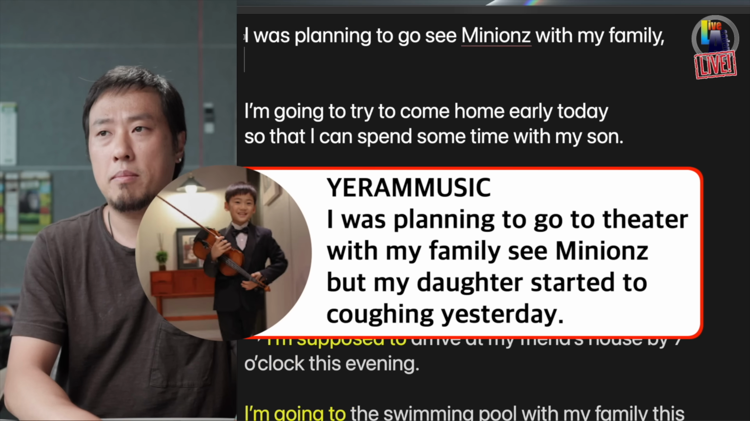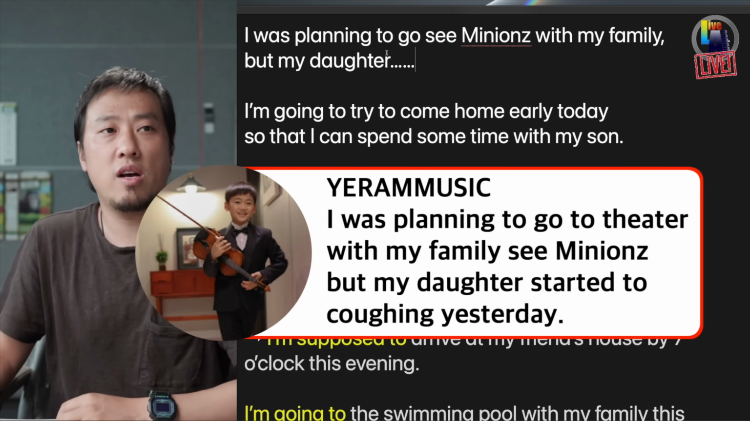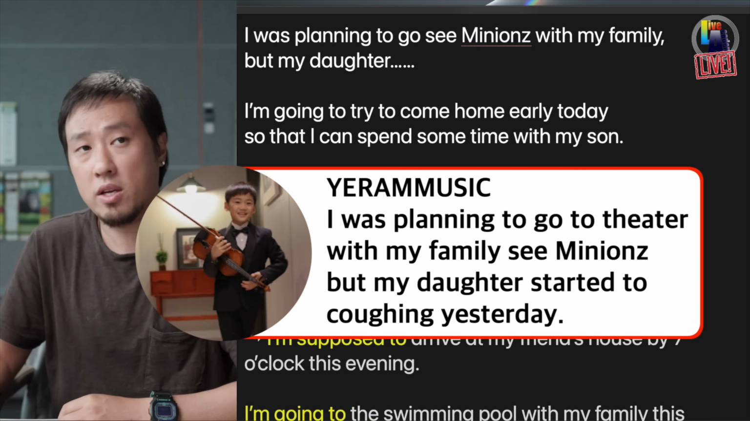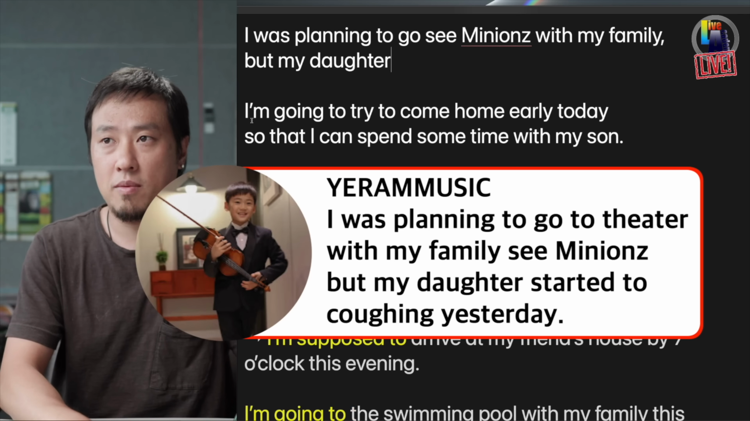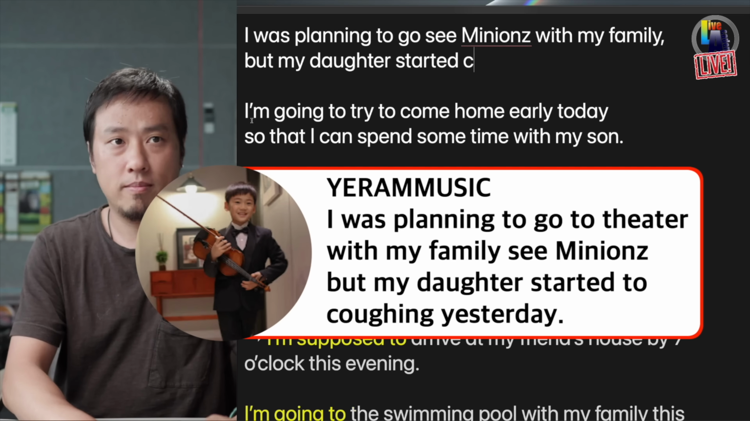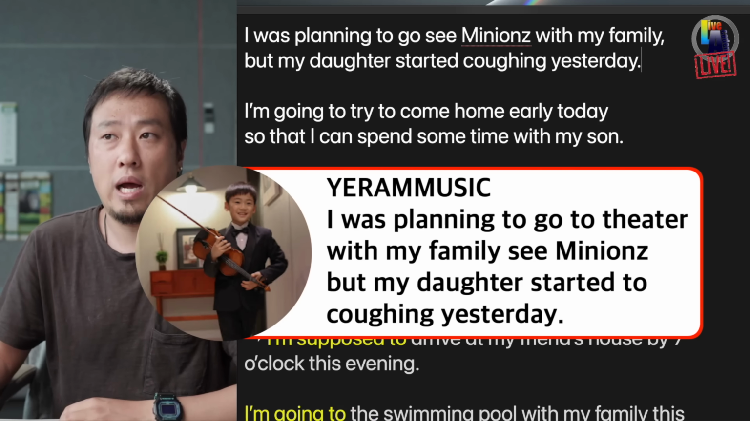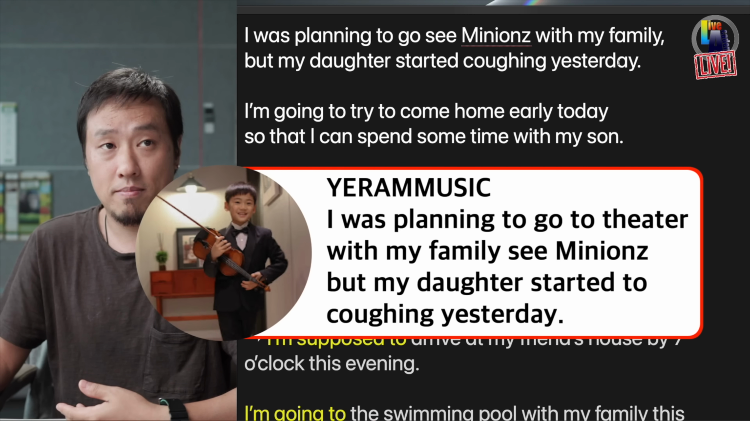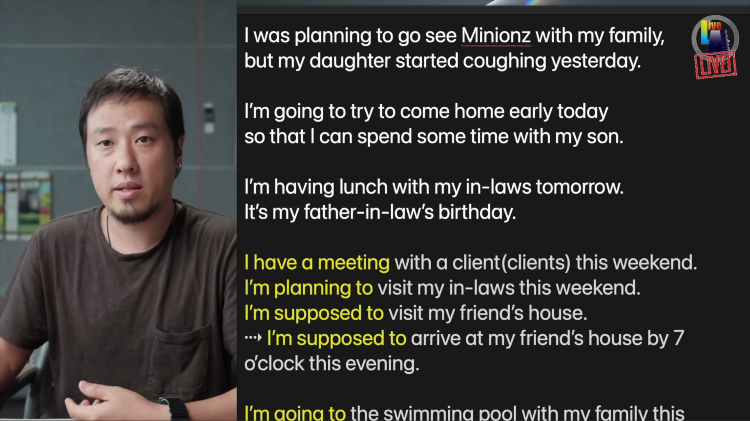But my daughter started to cough. Started to coughing. to랑 coughing이 동시에 나왔네요. 둘 중에 하나야 돼요. My daughter 끝까지 써야 되겠네요. My daughter started coughing yesterday. 이렇게요. Okay? So I was planning to go see Minions with my family, but my daughter started coughing yesterday. Okay? 그런 식으로 하면 더 좋을 것 같아요. It sounds just a lot better like that.